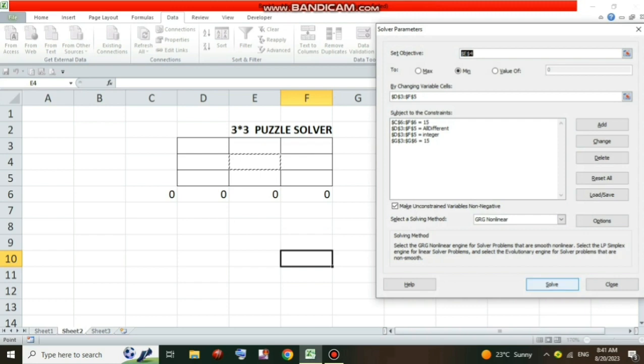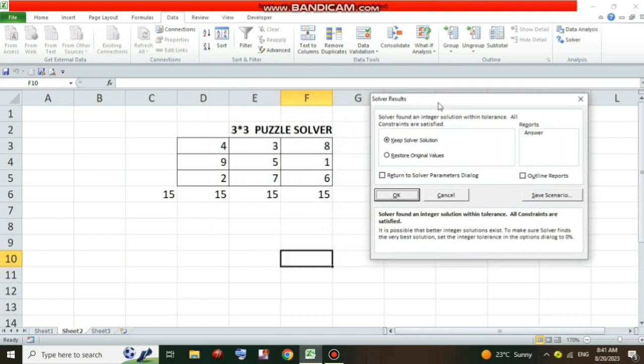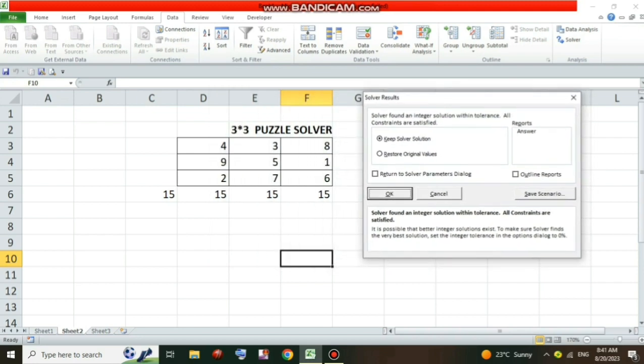Now let me click solve. You have your solve at the end. Here at the end of this dialog box you have something called solve. Let me click solve, and let's see what numbers we are getting. Yes, we have got the results. You can see Solver Results, another dialog box. You have got 4 3 8 along the first row, 9 5 1 along the second row, 2 7 6 along the third row.